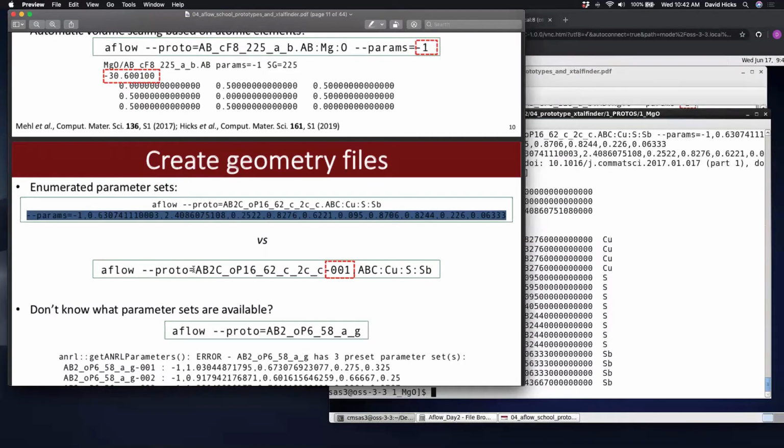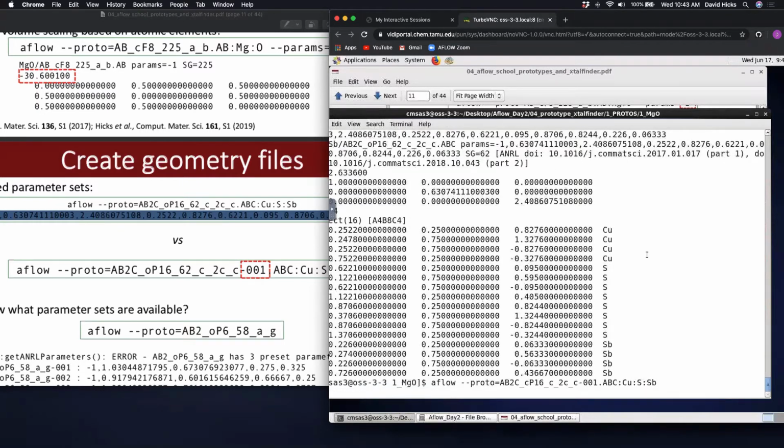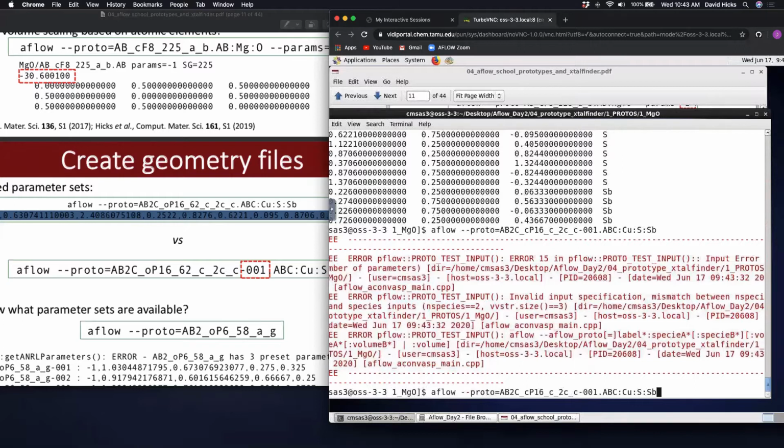And so we've come up with a solution, and we basically added this enumerated parameter set. So let's type that in here. If we do aflow --proto=AB2C_oP16_62_c_2c_c and then -001, that specifies in the enumerated parameter set that we're grabbing the first instance. And then .ABC.Cu.S.Sb. I think I had a typo.